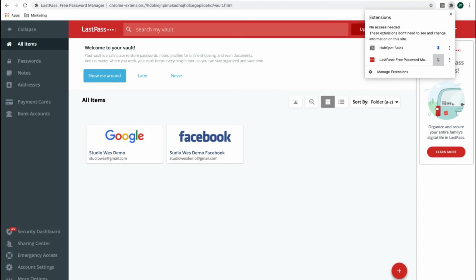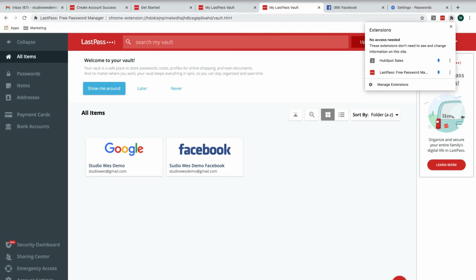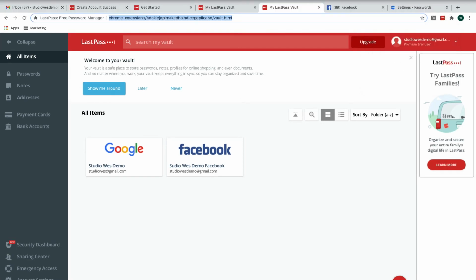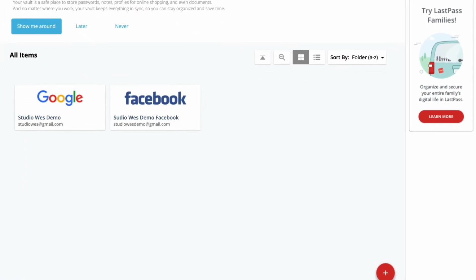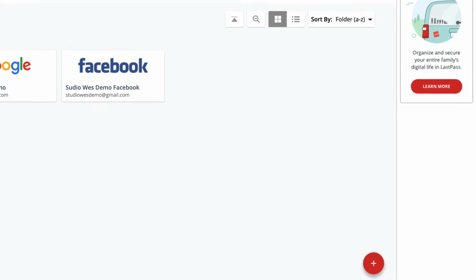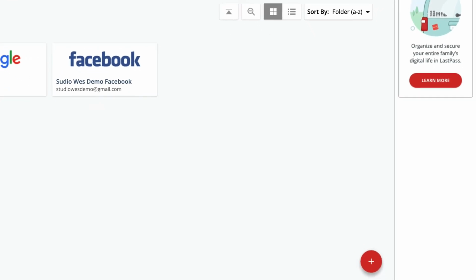All you have to do now is go ahead and pin LastPass to the top of your Chrome browser, and you'll be able to access passwords with the ease of a single click. Just go ahead and keep on clicking on that plus button, load all your passwords, and never worry about forgetting a password again.